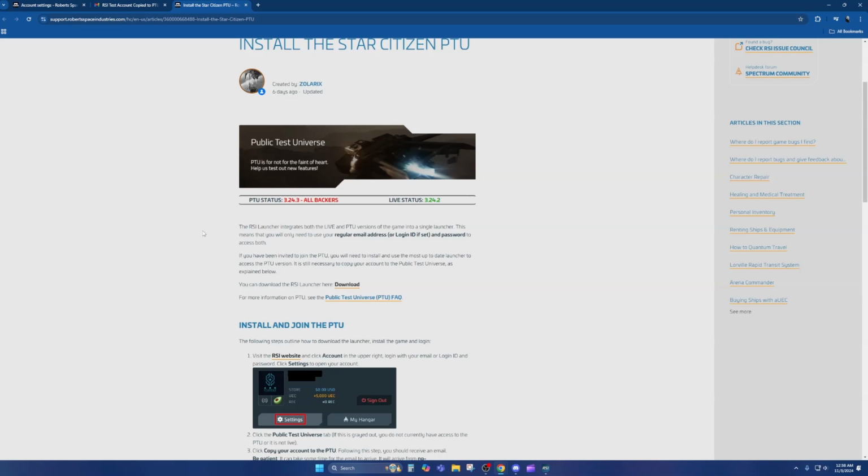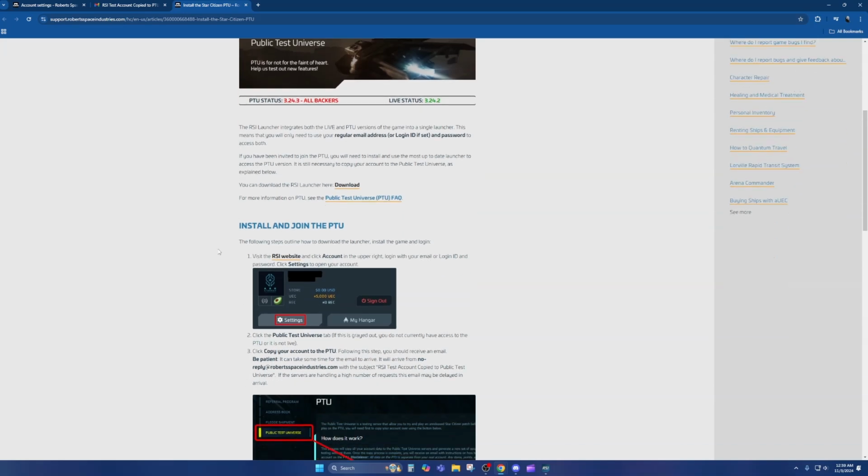Now, please be aware that any progress made in PTU stays there and is wiped after each update. Sometimes they'll keep them, I guess. So just be aware of that. It does not transition into your live status, nor will it happen when you go 1.0. So keep that in mind.